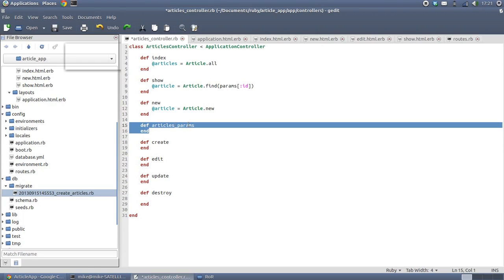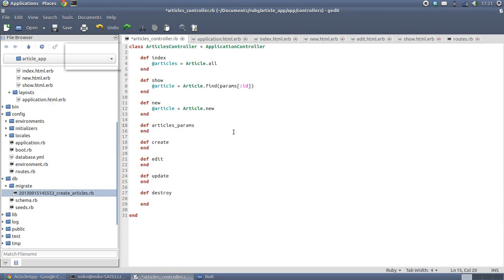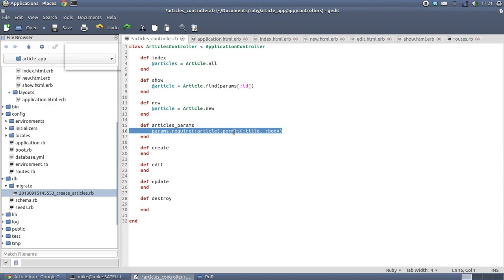We're going to call it articles_params, and inside of there we're going to specify which parameters are allowed to be passed back when a form is posted. And to do that, we do params.require(:article), so we require an article, and permit title and body to come through. What that'll do is return the values in the params array for the title and the body. And that should basically put some security in place to make sure that people can't pass in anything other than those two.